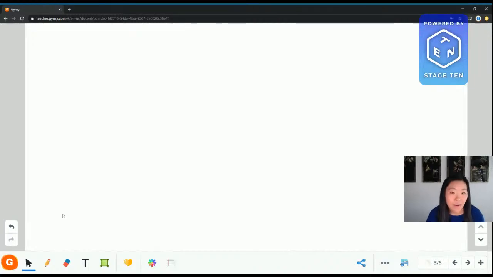Now we're going to talk about how to use the board. So we have this arrow tool here. This is kind of our default function. So this will allow you to drag things, move them around, resize, rotate, delete, as well as some other options that we'll go into in a bit.